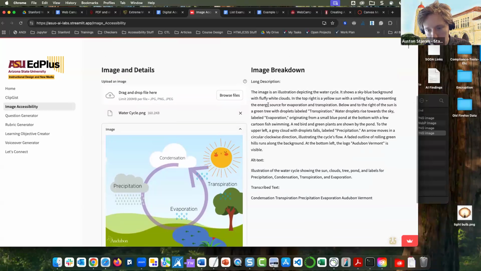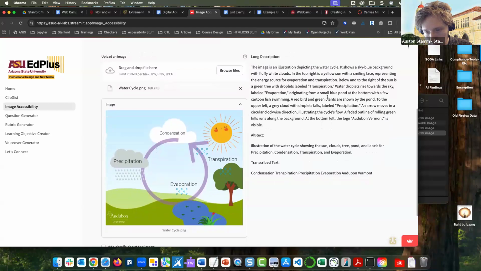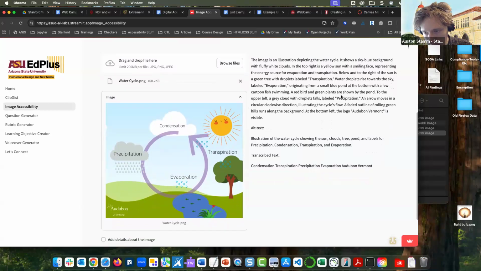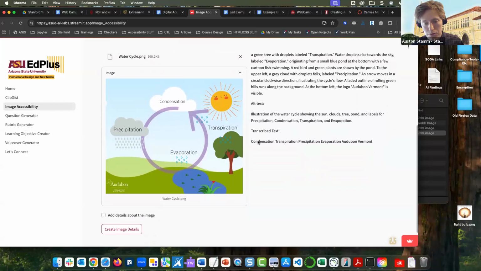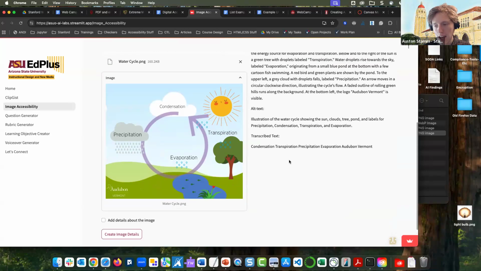So it says the image is an illustration depicting the water cycle. It shows a sky blue background with fluffy white clouds. It starts talking about the droplets labeled transpiration towards the sky, evaporation, precipitation. So it's kind of highlighting some of the key parts and content from this image. And so that's one, this is a free tool that you could use to start to get some descriptions.